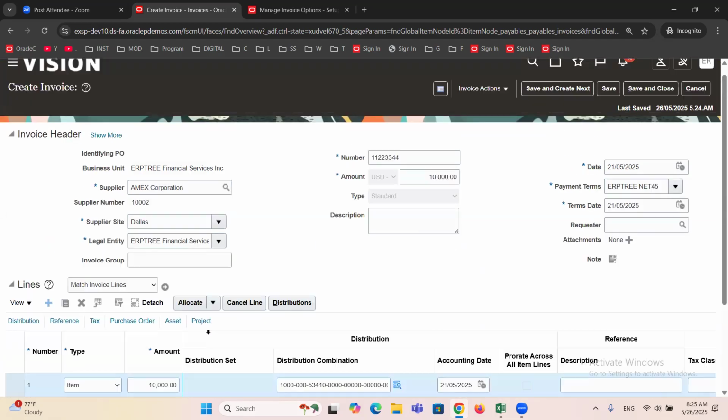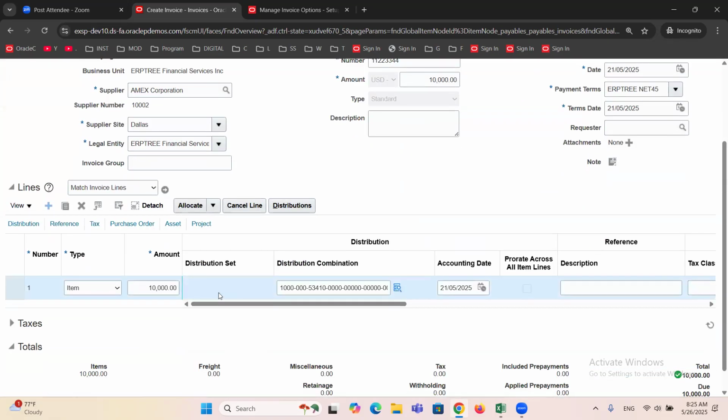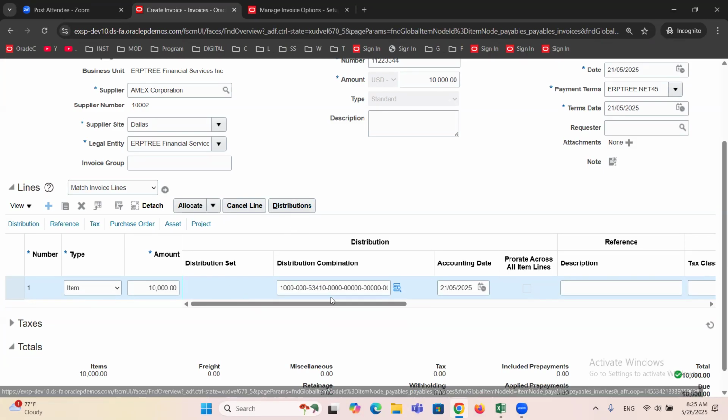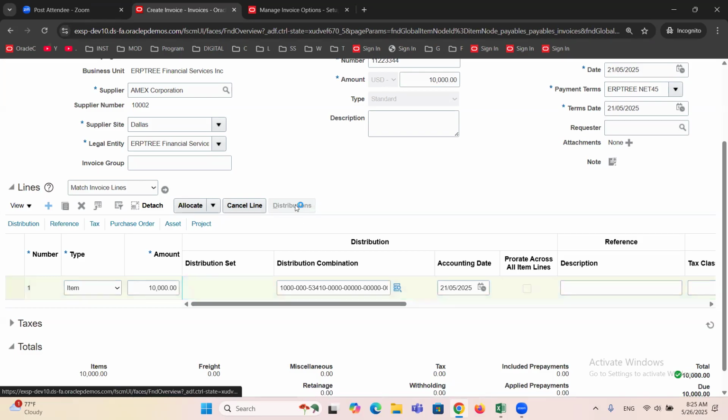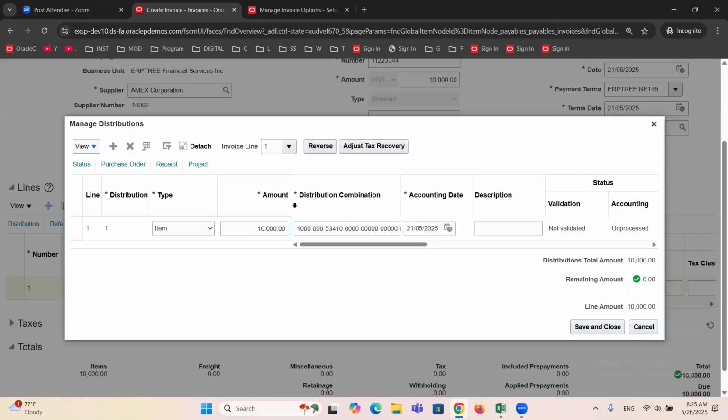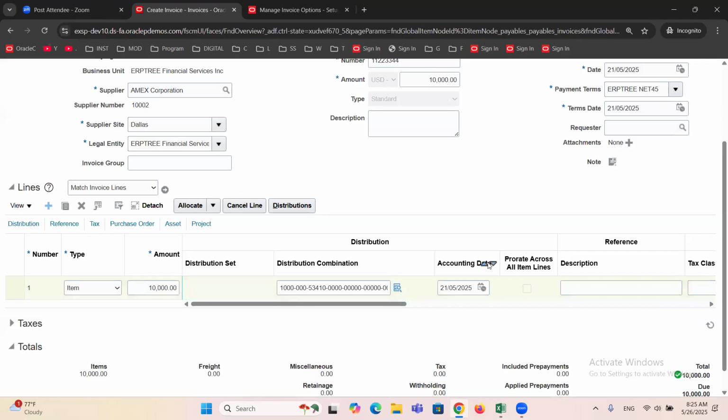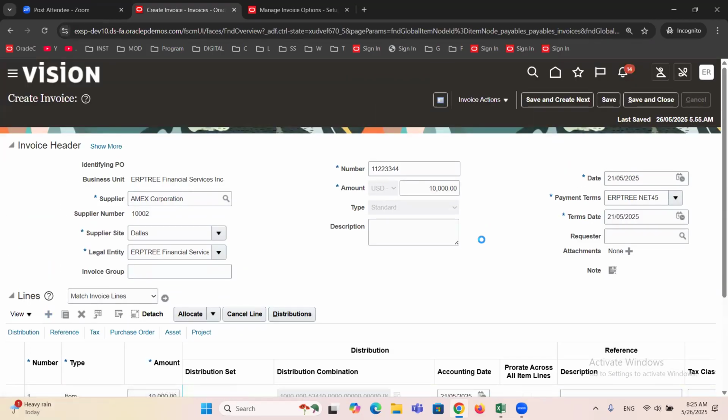Now distribution set is not mandatory. You can see it's grayed out. You can enter only the distribution set or manual distribution; both you cannot enter. Now the distribution set became optional. If I go to distributions, the same account will display here, the amount and the account it is distributing. Now I'll just cancel this.